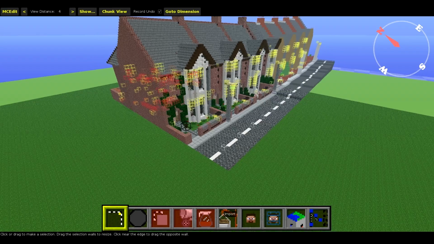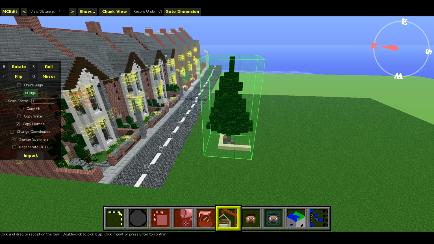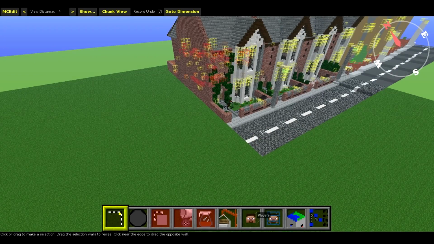Import, this is very useful. Say I want to put a tree in here. I'm not sure if you can see this on the screen, but I can. It's basically a list of all the schematics I've got here, so what should we bring in? Pointy tree 1. And this is a pre-built tree that I have just lying around. We'll get rid of that.